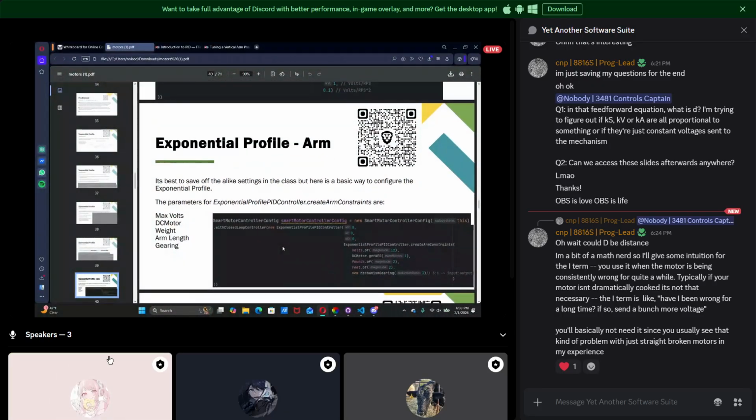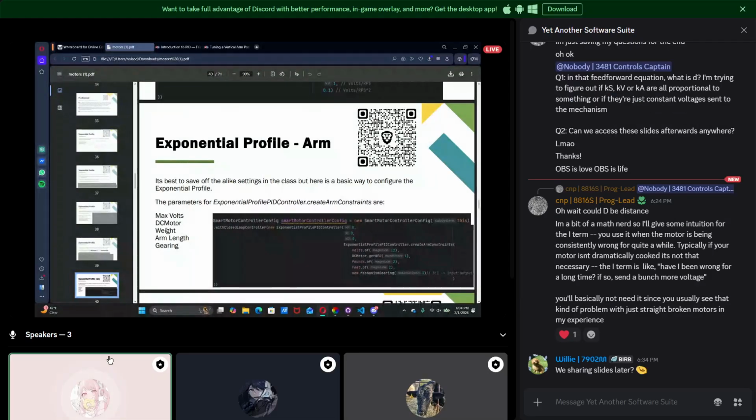For every mechanism, it's going to look a little different. So you have your arm, and its parameters are going to be your max volts, your DC motor, that motor that you're using, your weight, arm length, and gearing.